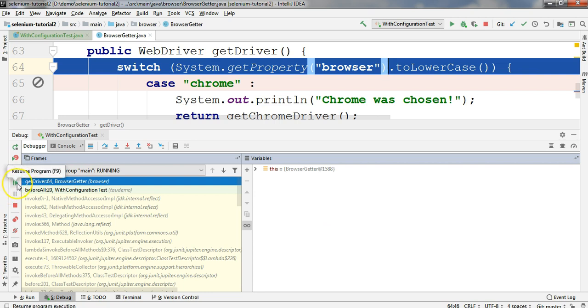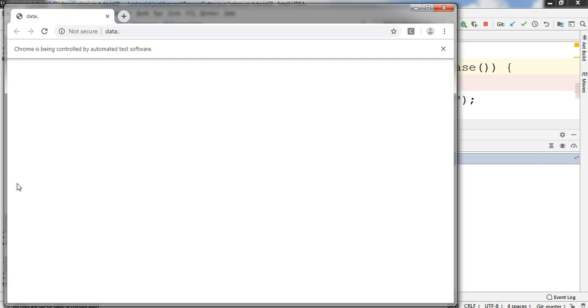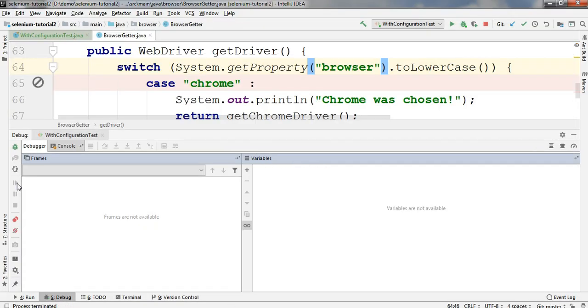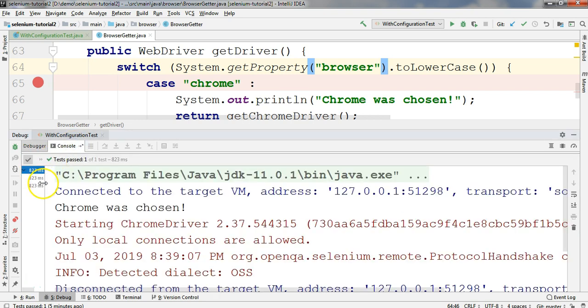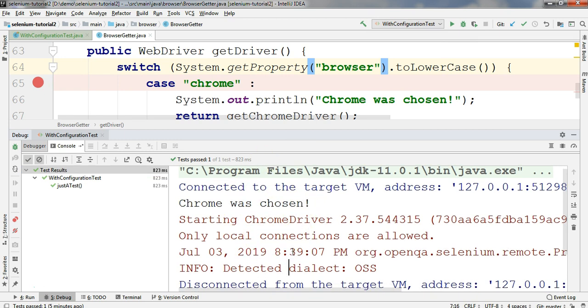I will click the resume button and the test has finished successfully. We can check the console log to see what happened, and here we can see that the test has passed. So in this debug mode, once we set the expected system property browser, the test was successful, and you can see in this console the output from the test, meaning the fact that the browser was started.